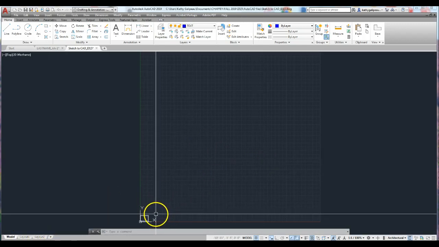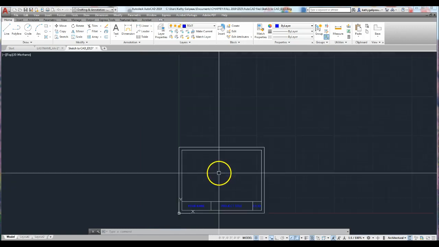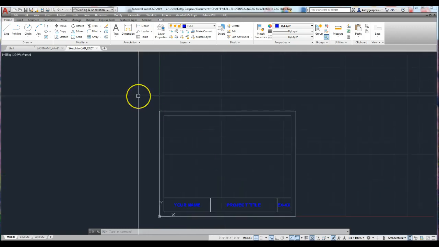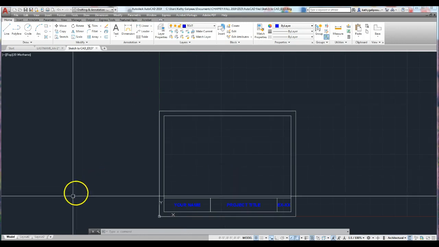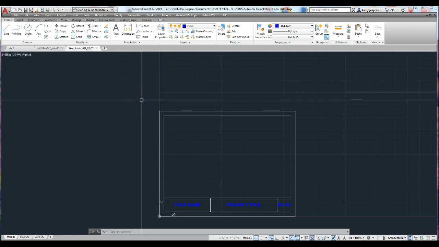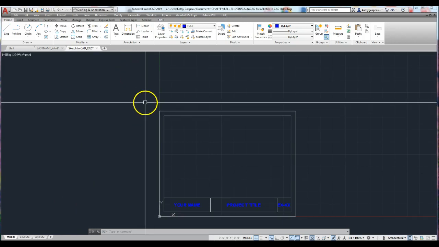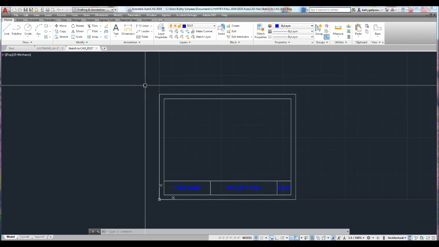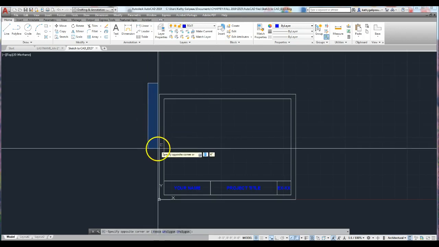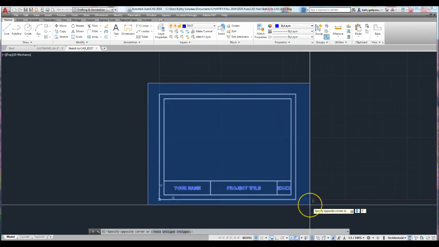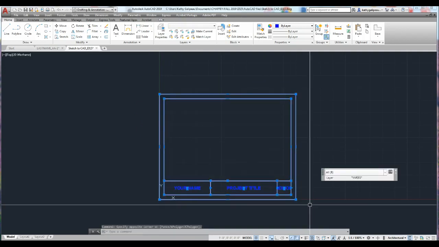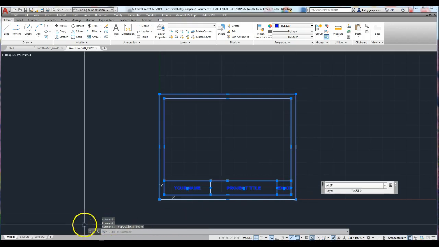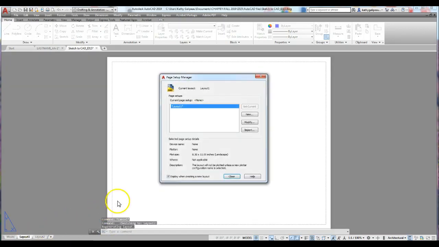Okay, so let's go ahead and zoom back in to our little border that we have here, and we're going to move this into layout space. So the way that I normally do this is use the Control-C command and the Control-V for paste. So I copy-paste this into layout space. So we're going to go ahead and do a selection box around the entire border, Control-C, and then go into layout number 1.